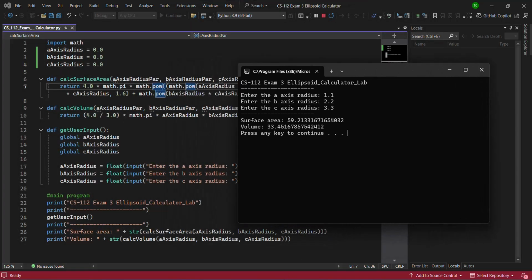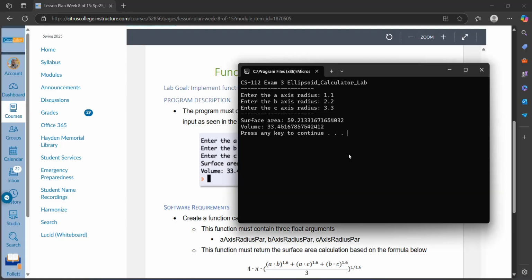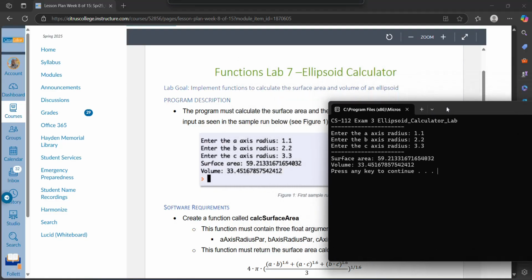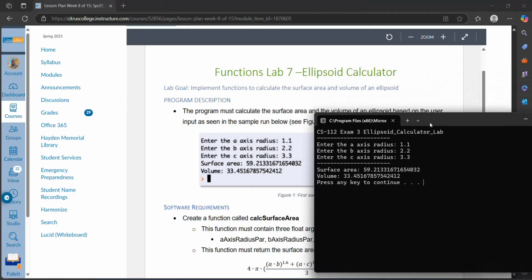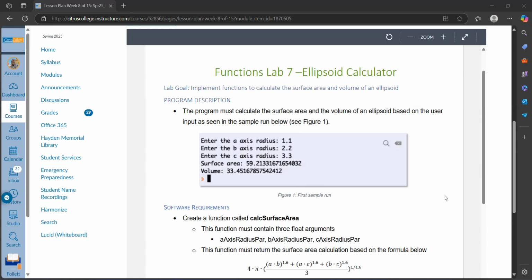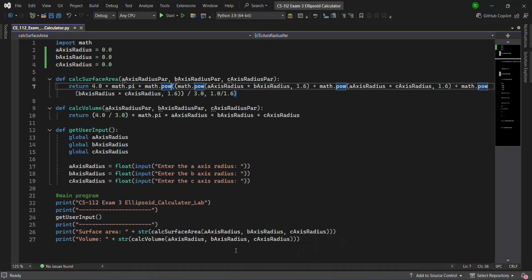I'm going to bring up our lab assignment and then bring that window right back up, and I'll give you a side-by-side of the ellipsoid lab. And as you can see, the output is exactly what was defined within that part. Now, part of the exam is to mention things that we noticed. So I'm going to clear this off the screen and go back to Visual Studio.